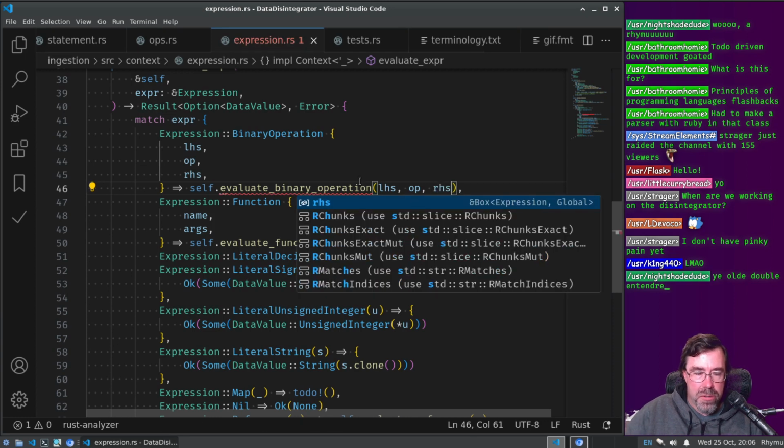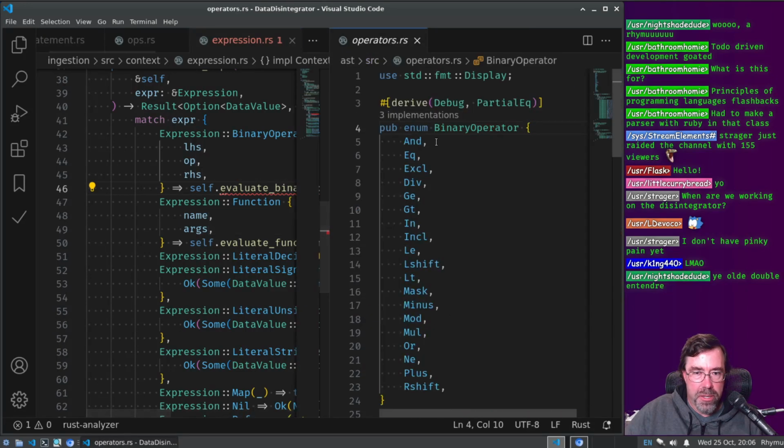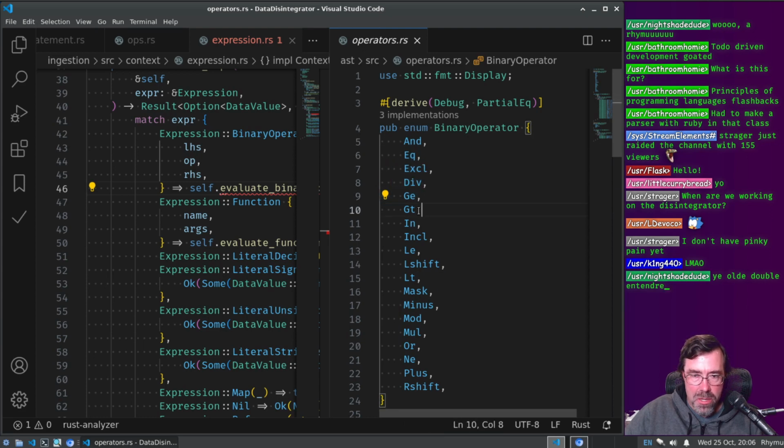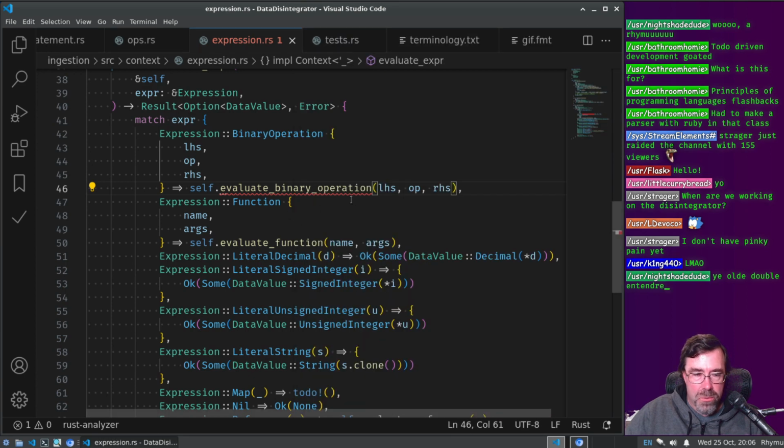And I can use my nifty inlay hints to see that one's a box expression, the other one's a box expression, and in the middle we have a binary operator. If I click on that, here are all the binary operators we have to implement. So this is going to take quite a while, right? We'll want to have a test for every single one of these. Maybe even more than one test, because some of them will have error conditions, or they might operate differently depending on the types of the expressions, right? So this will take a while. Hopefully you don't fall asleep. Hopefully I don't fall asleep either.